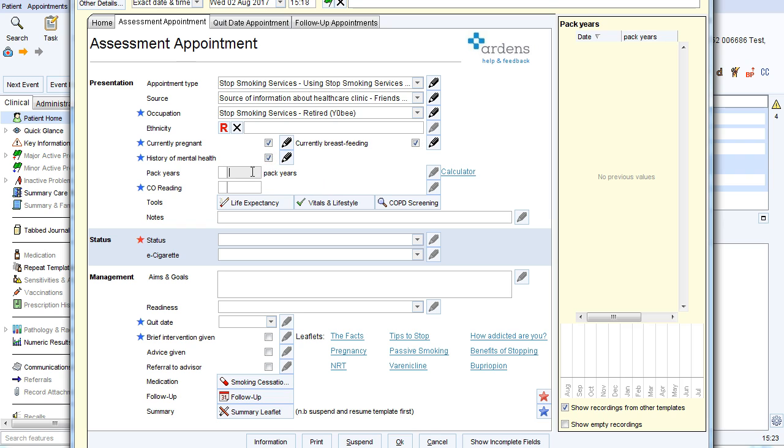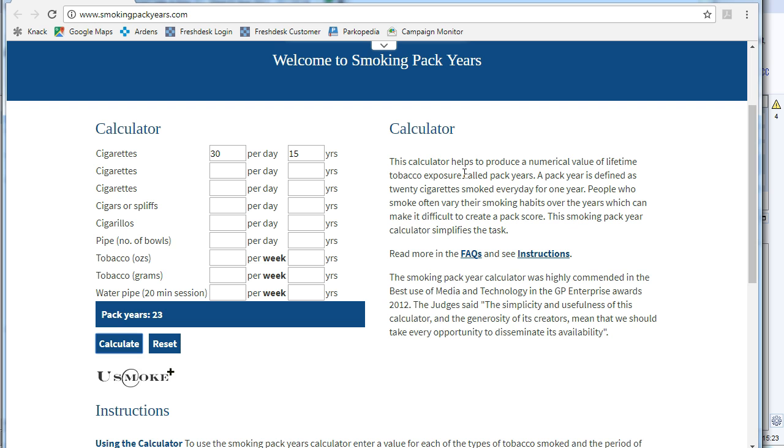I can also record their cigarette pack years and their carbon monoxide reading. I've also included a link to the cigarette pack years calculator. So if I select this, it takes me directly to the website where I can input the number of cigarettes per day and for how many years, and it will update the cigarette pack years at the bottom. And this is slightly more accurate and a bit more flexible than the built-in tool with System 1.